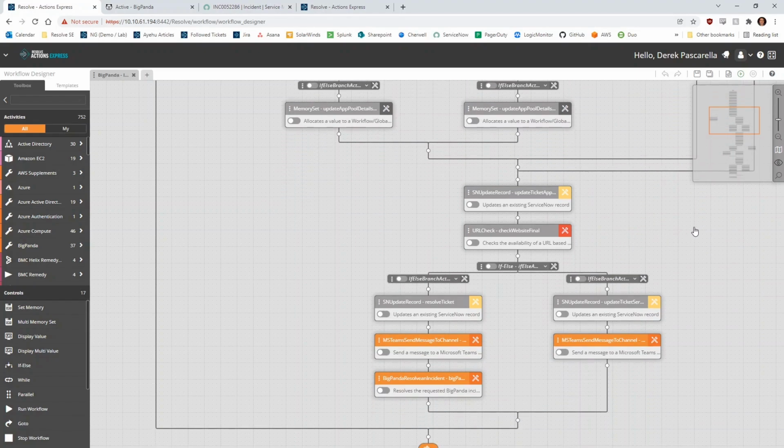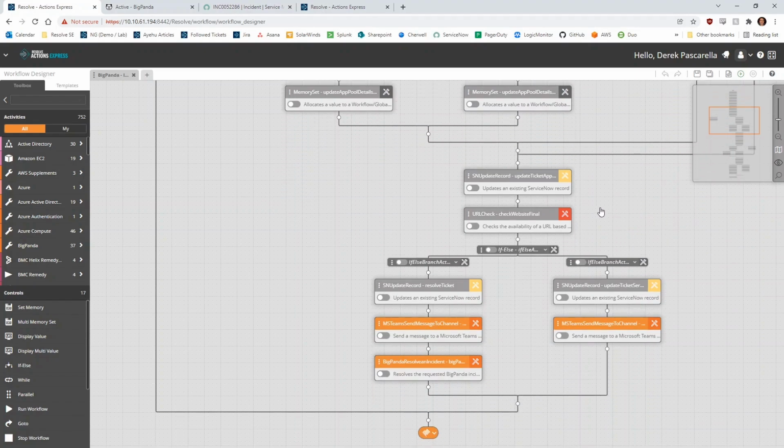As we head to the bottom portion of the workflow, we're going to perform one last check here to ensure that the web application is serving up its page correctly as expected. And if so, well, we travel down our left branch here, resolve the ticket, send the message to the Microsoft Teams channel, and then ultimately resolve the incident. Otherwise, we escalate our ticket and send likewise a message to our Microsoft Teams channel to know that a human being needs to investigate this further.